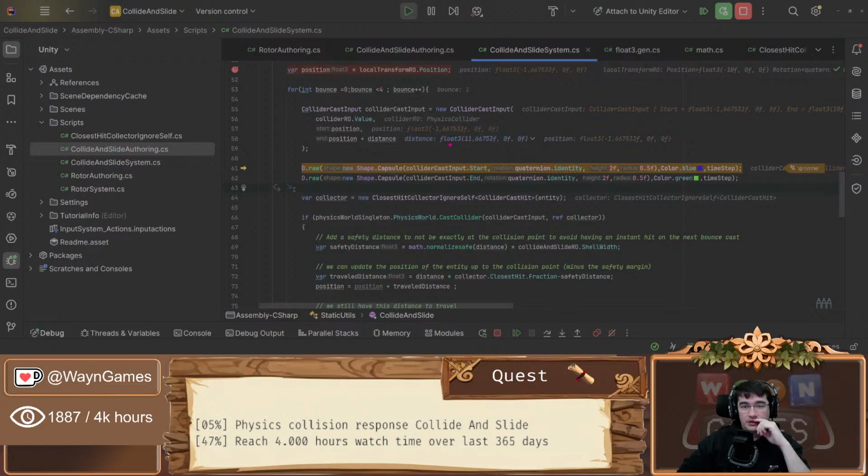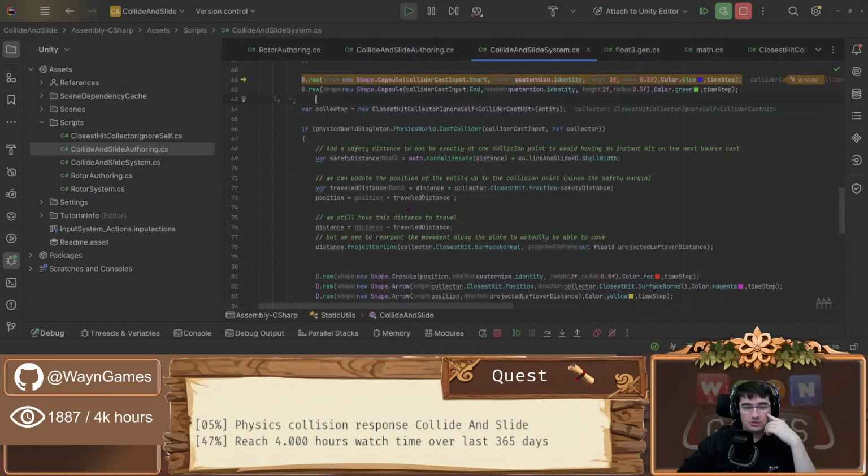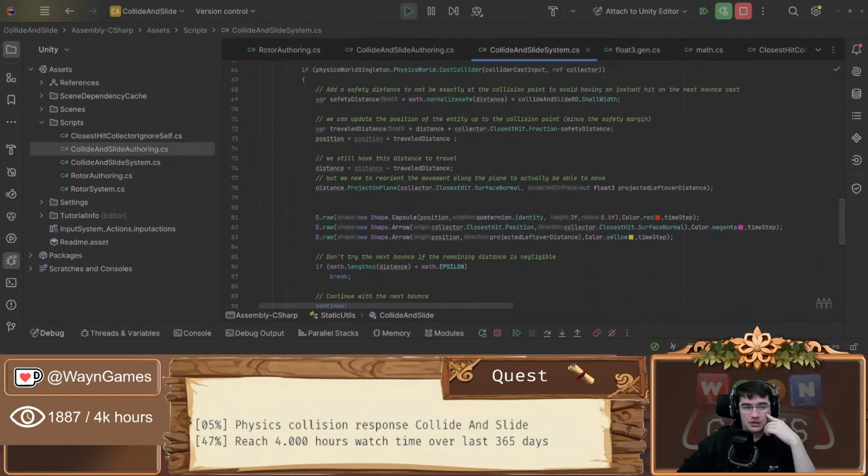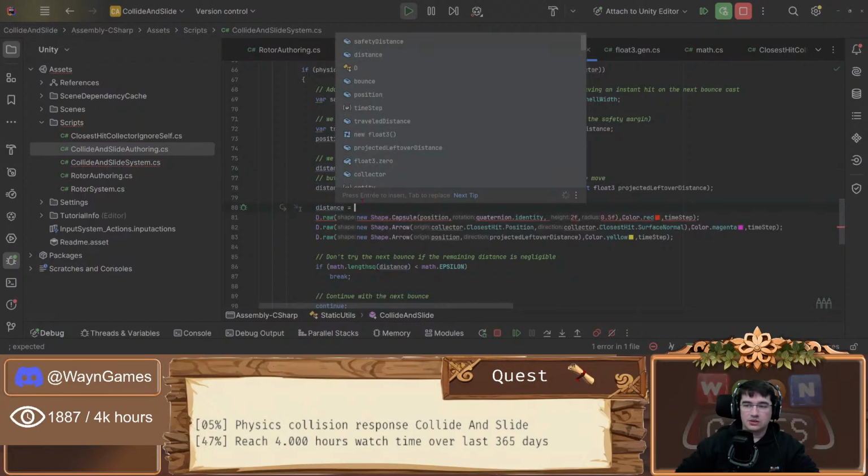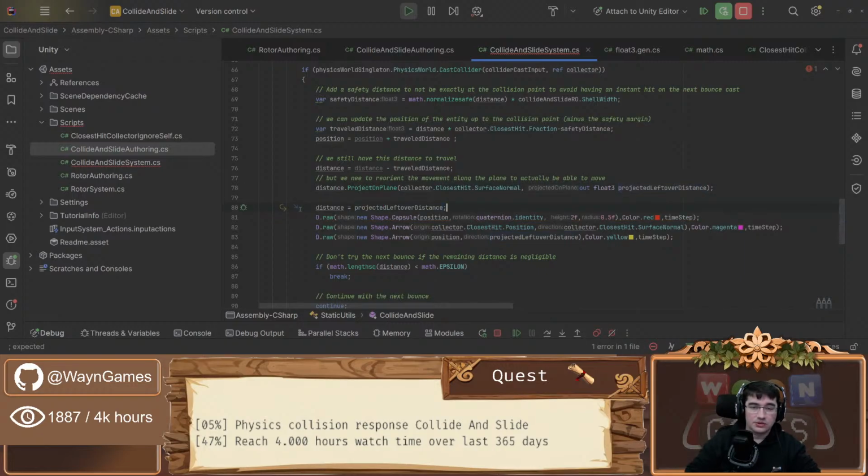So for me, the issue here is that my distance is not actually reoriented. So that's because I need to update the distance after. So okay, the distance needs to be equal to the projected leftover distance on the plane. That seems like a good idea.